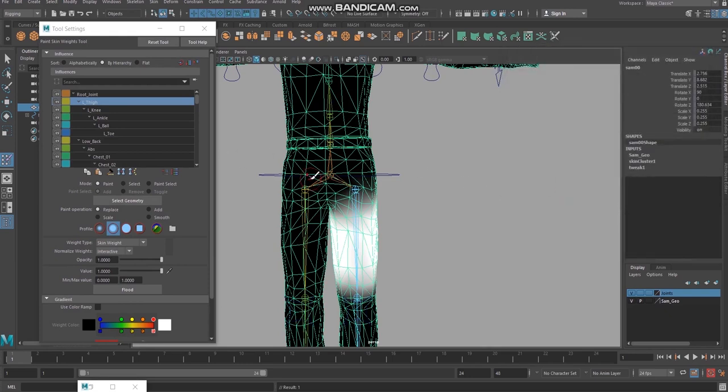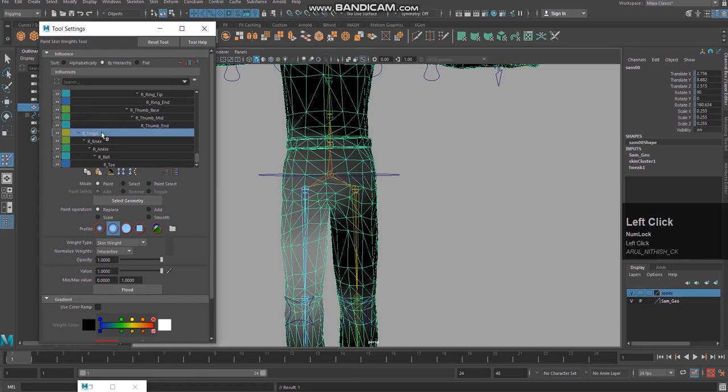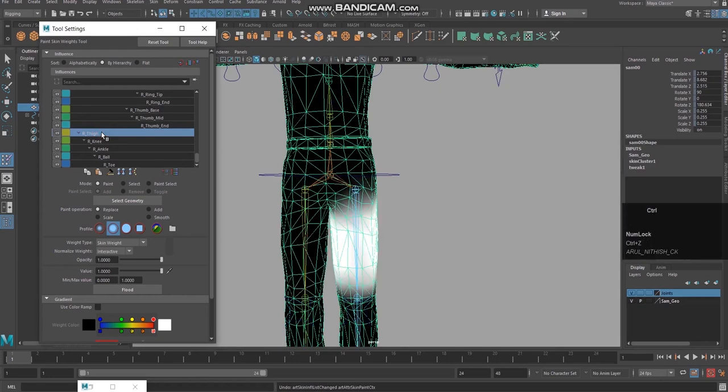Okay, something has happened. Now I need to check whether it happened properly or not. If not, I should go back again. So I come down and check the right thigh. No, it has not happened properly. So I should press Ctrl Z and remove the mirror skin weight.